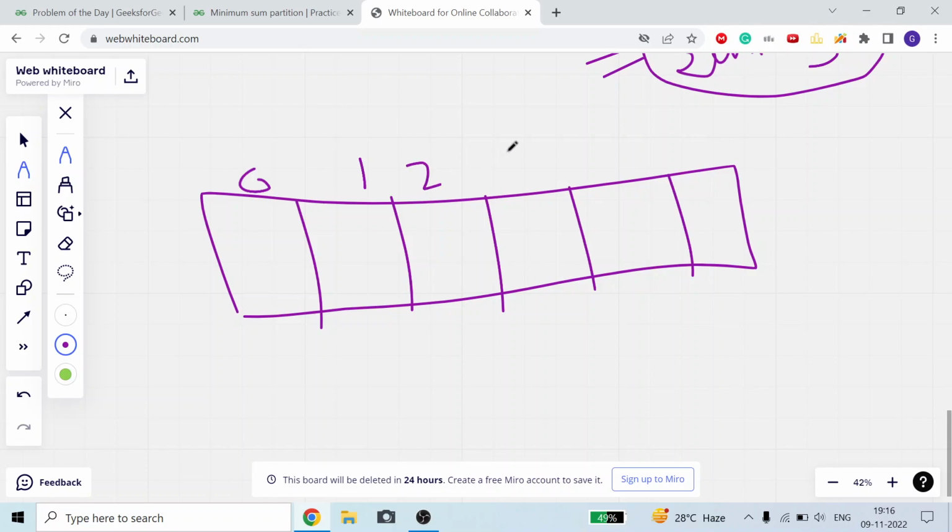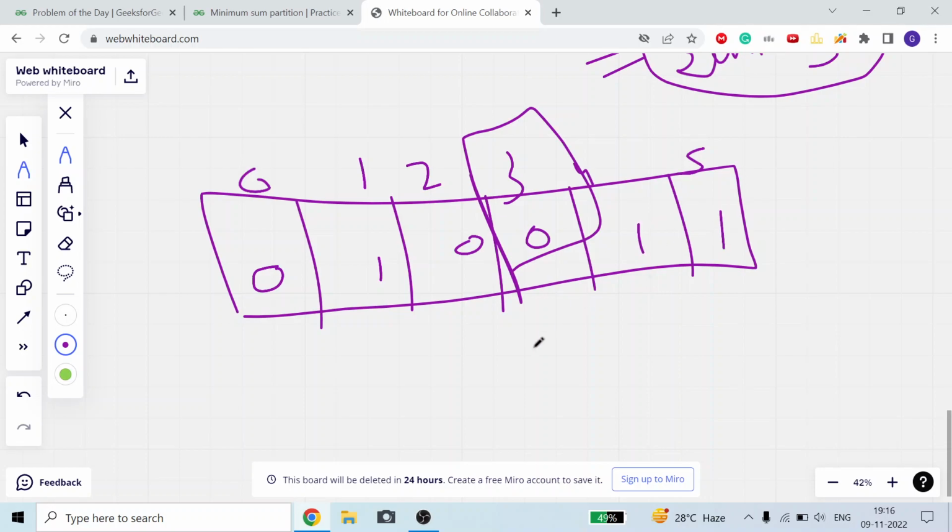Zero, 1, 2, 3, 4, 5. Suppose 5 divided by 2, starting from 3. Suppose this is 0, 0, 1, 0, 1, 1. This is the case when you have only 1 and 4. You can make 1, you can make 4, you can select both, and 1 and 0 will always be 2.